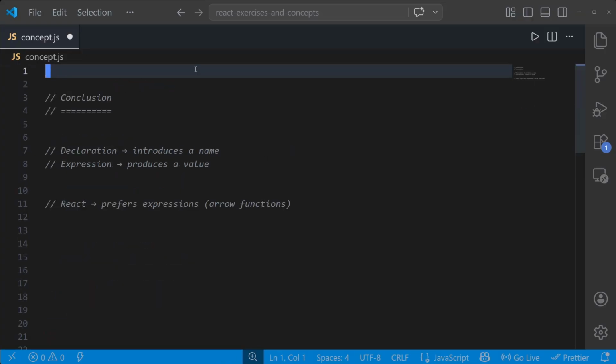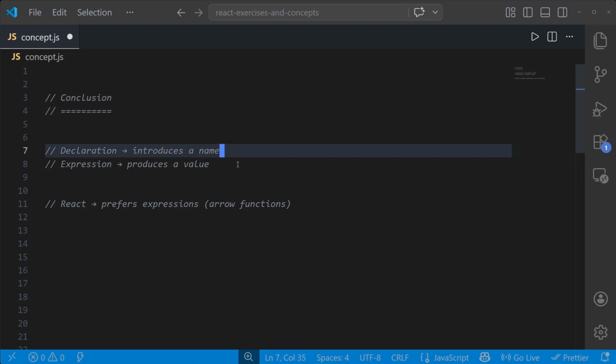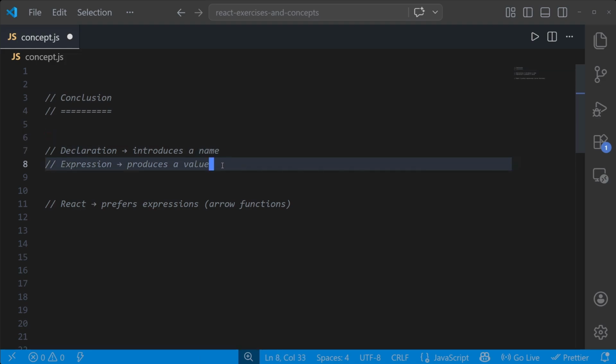To wrap things up, in JavaScript, we can create functions using either declarations or expressions. Just remember that expressions produce a value that we can store, while declarations simply introduce a name. Modern React favors expressions, especially arrow functions, because they make the code cleaner and more logical.